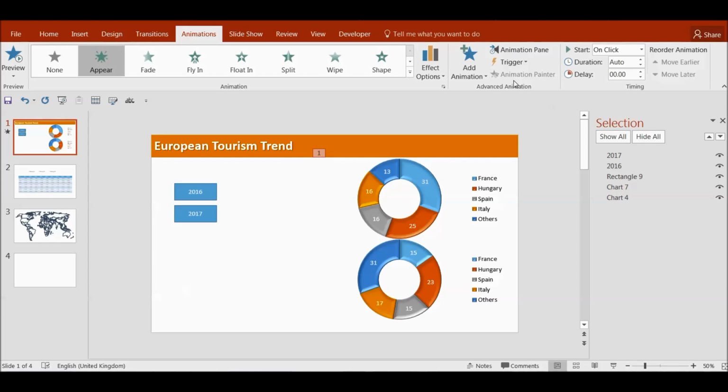Now, how to appear? There is a small trigger here. Trigger, maybe you didn't use it before, but trigger is a set of conditions that animations can be triggered from. So when I click on this trigger, I can see on click of what? On click of 2016. So this is 2016 data and this is 2016 box. So I am indirectly telling or directly telling Excel that whenever I click on the box 2016, it should appear. The animation that we just gave is appear. Click. Now it will appear.